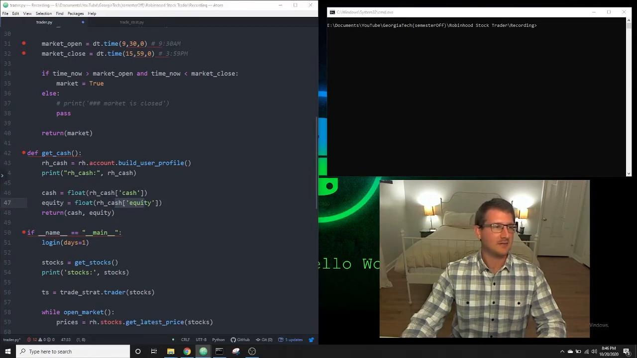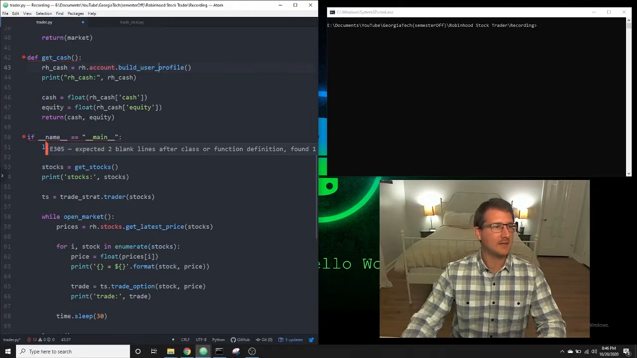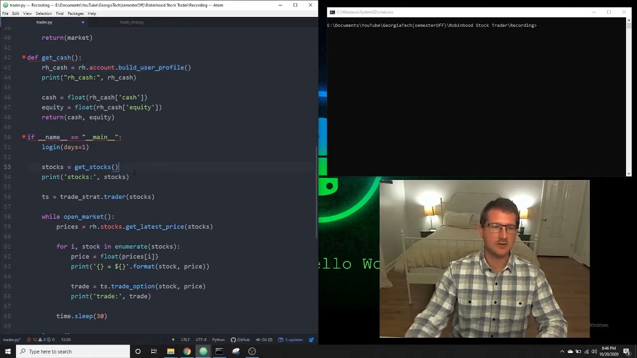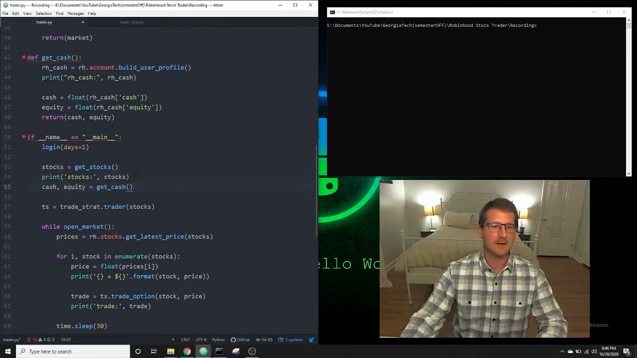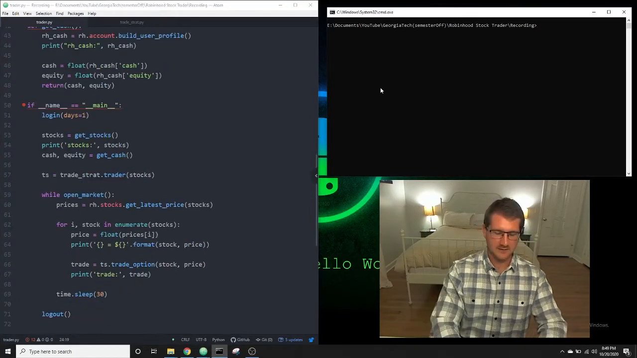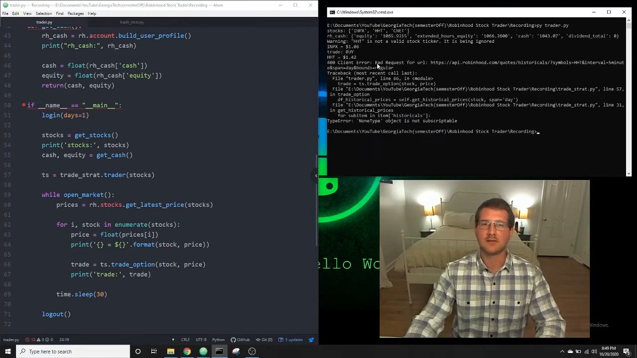And so now let's go down into our trader, into the main meat, and let's do this. Right here, we're going to do cash and equity. And then this is going to run, and it's going to give us the whole thing, even though we're just pulling cash and equity as a return from the function. So here, let's run it, trader.py, and we're going to run it.